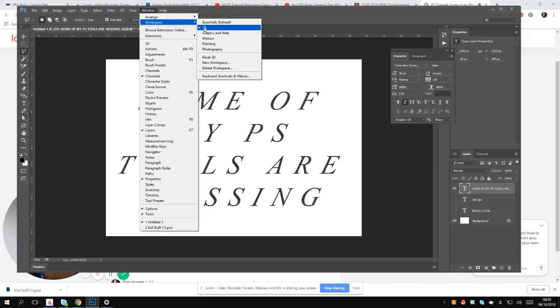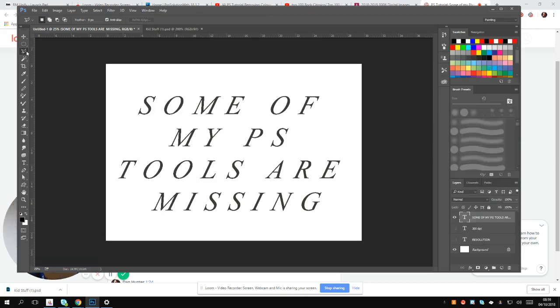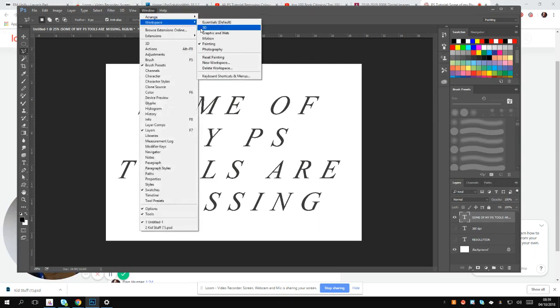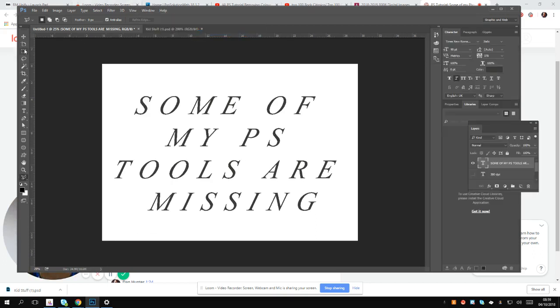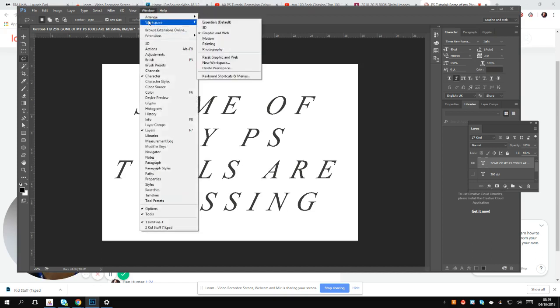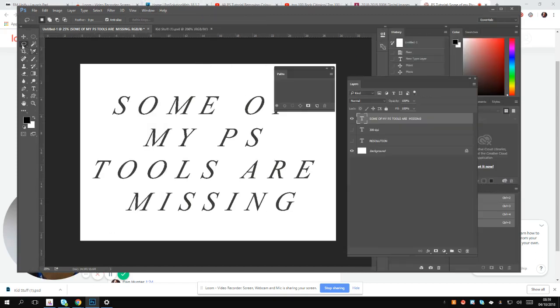Now, if you're not sure, click on every darn workspace till you find the one that you want. But I'm going to go and have a look at painting. Not there. Going to look at graphic and web. Yeah, not there. Going to go to essentials. Hey presto, we can see the tools have changed and there's all 3 lasso tools.